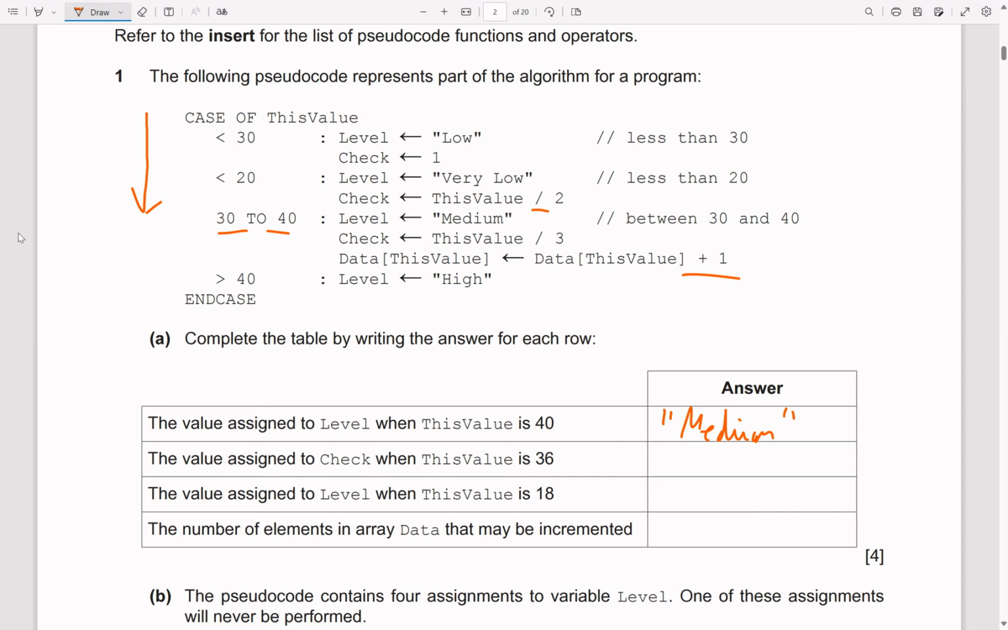The next one, check when the value is 36. 36 less than 30, false. 36 less than 20, false. So again, it's also going to be this one. And here we're saying 36 divided by 3, and that's just going to be 12. The value assigned to level when this value is 18. So here, 18 is less than 30, therefore this one is going to be immediately true. And that's going to be level, so let's just say low.